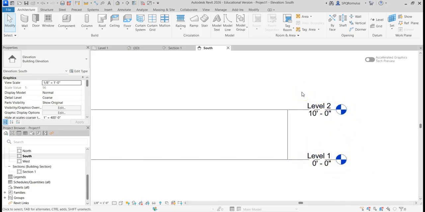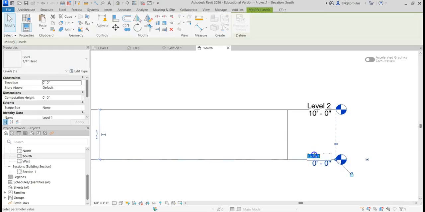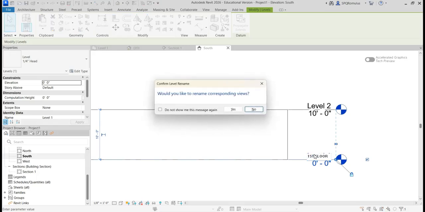The first thing I want to do is rename each of these levels to something that makes a little bit more sense. So to change the name of a level, click on the name once and then click again to open the text box. What I want to do is replace the name level 1 with first floor. So I'm going to type first floor inside the text box and hit enter.